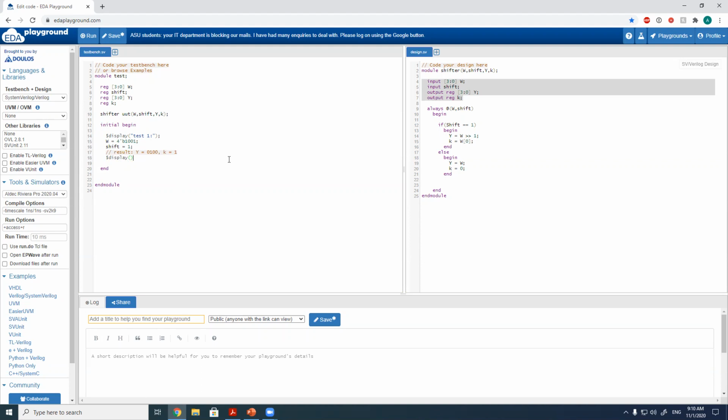Now we can display these values. Let's display everything we have. We will display the value of W. W will equal this. I have four values.